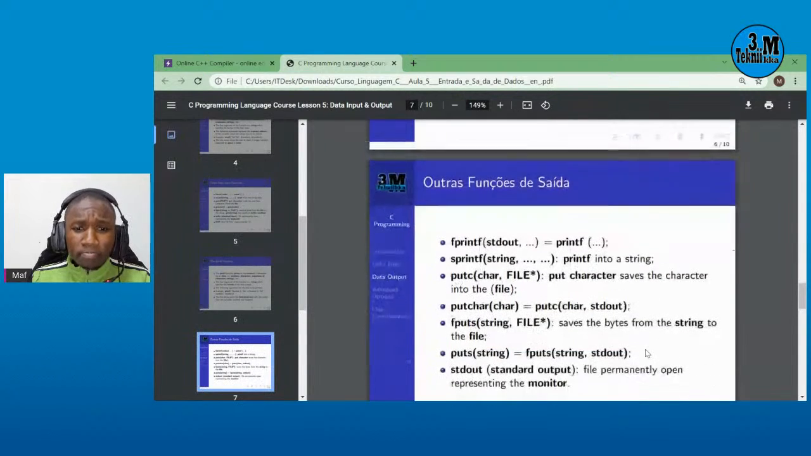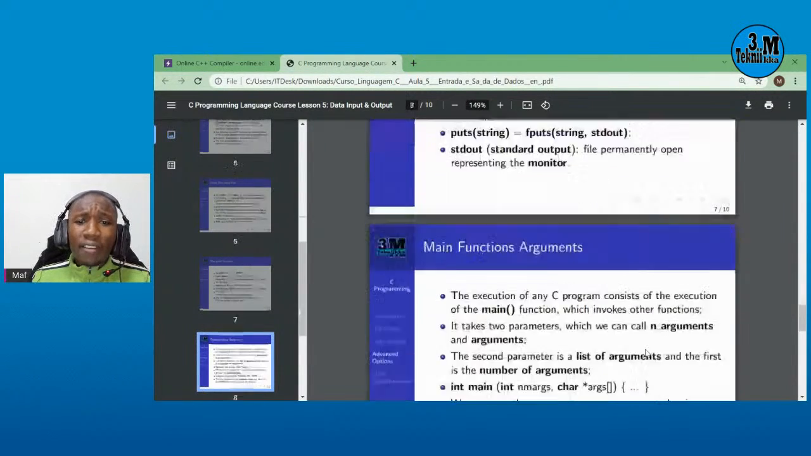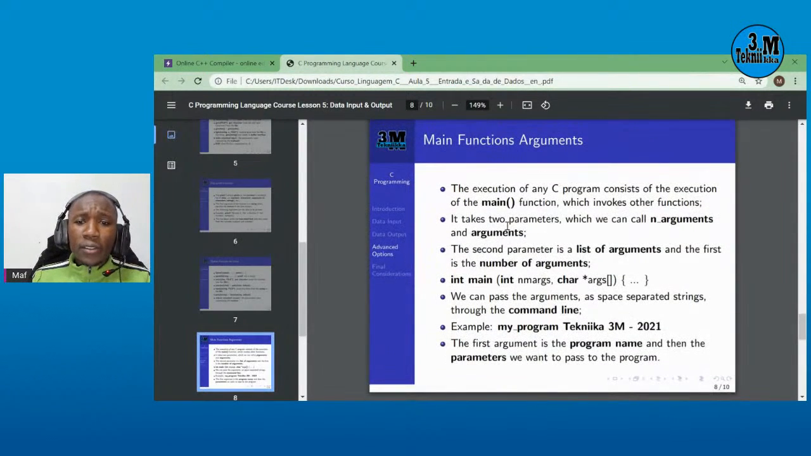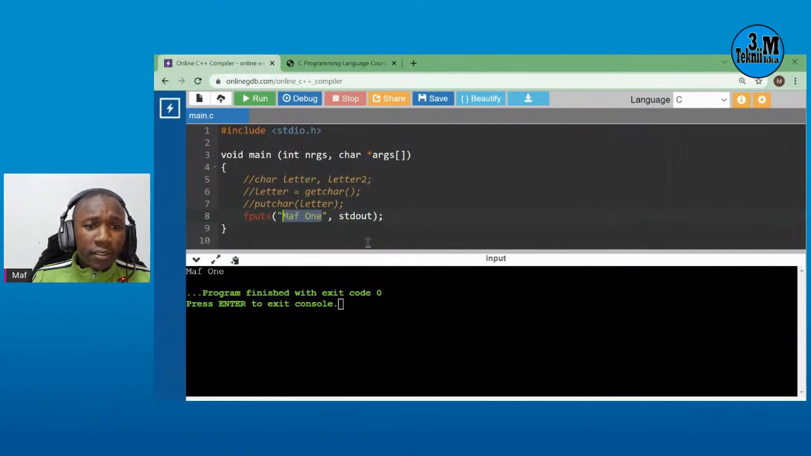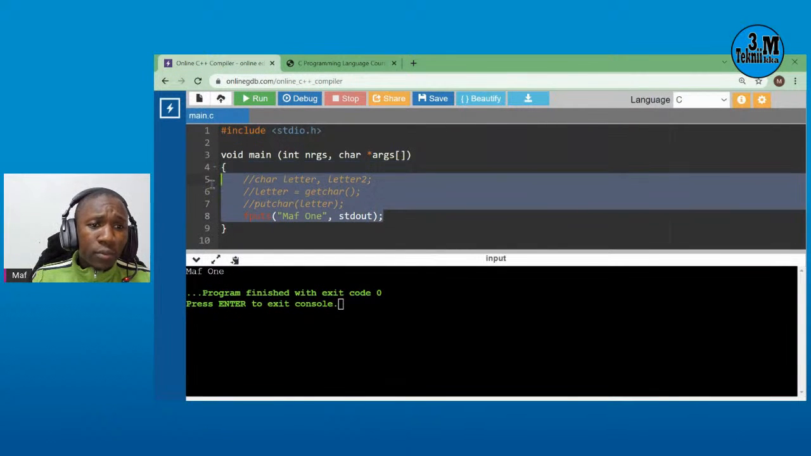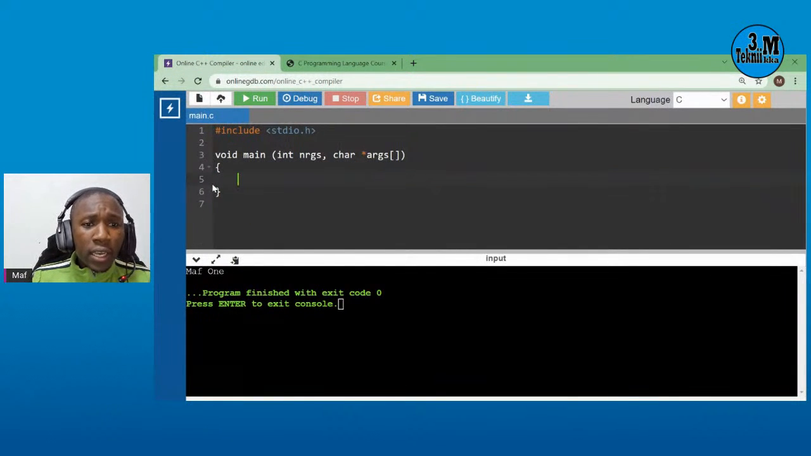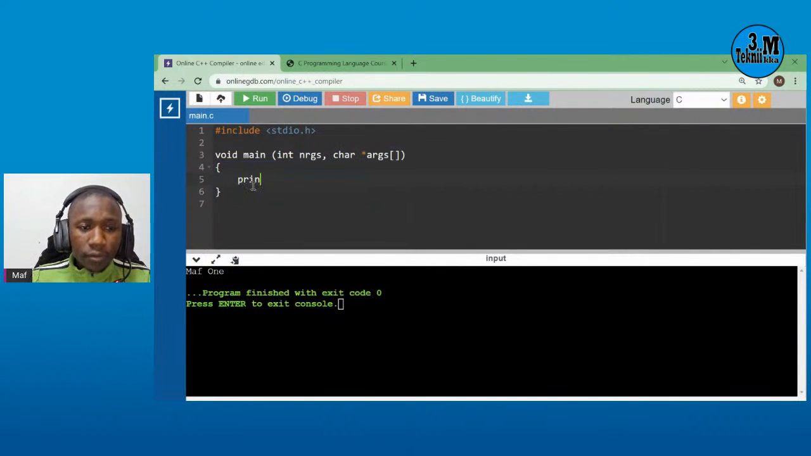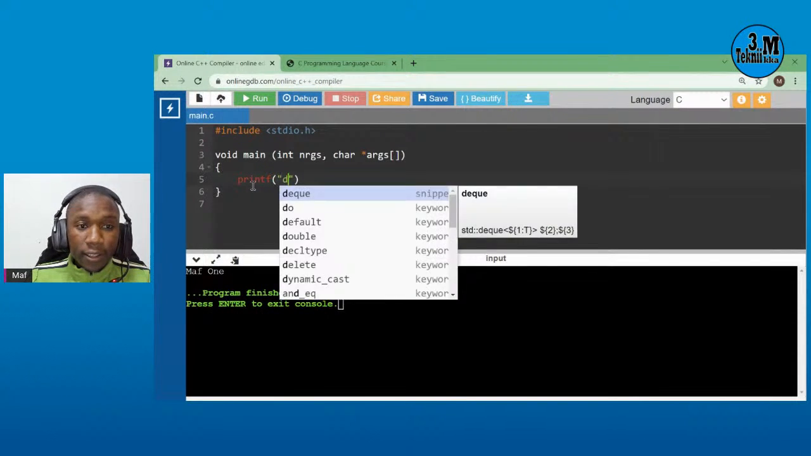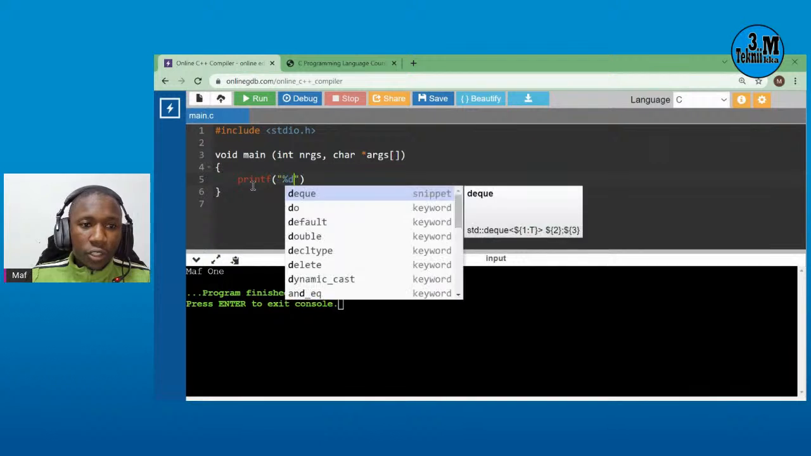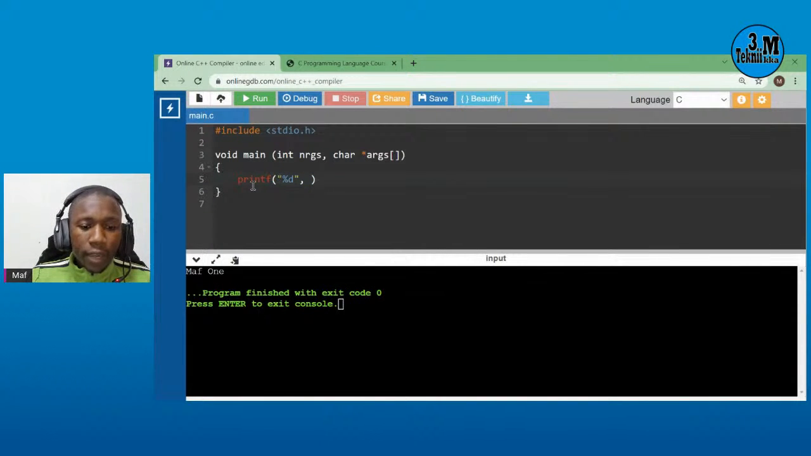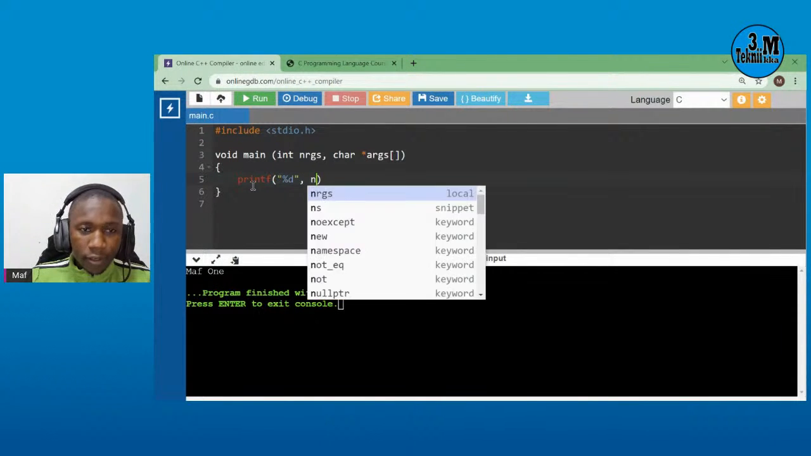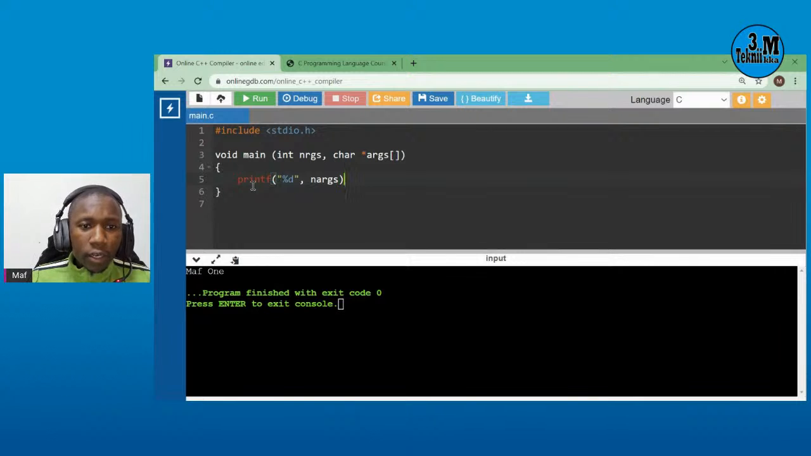What else? We have to talk a little bit about the main function arguments. This is very easy. Let's delete this. For these arguments, for example, I can say printf, and I put here %d, which is the digit. And then you have args, and args, and args.